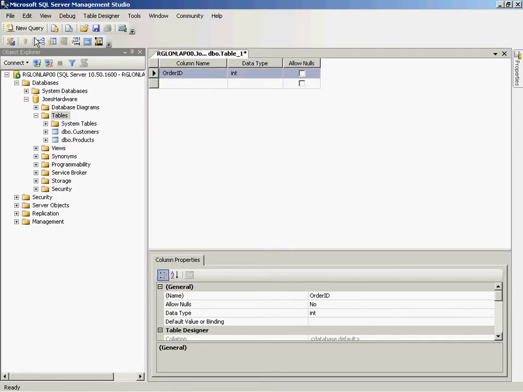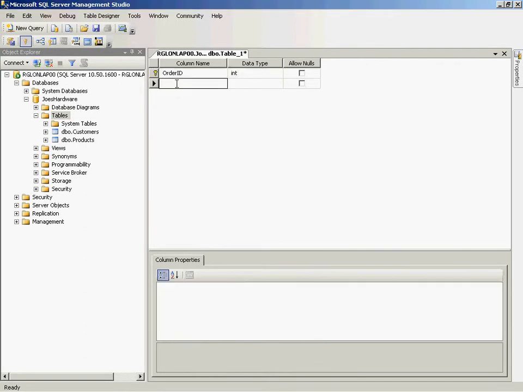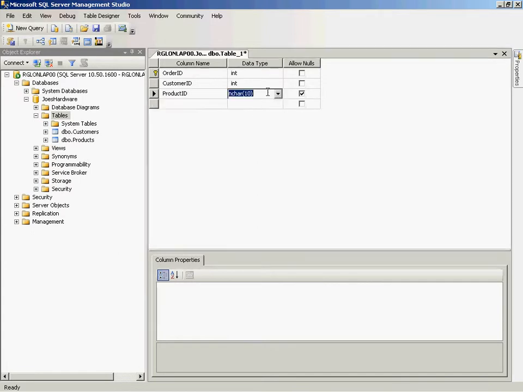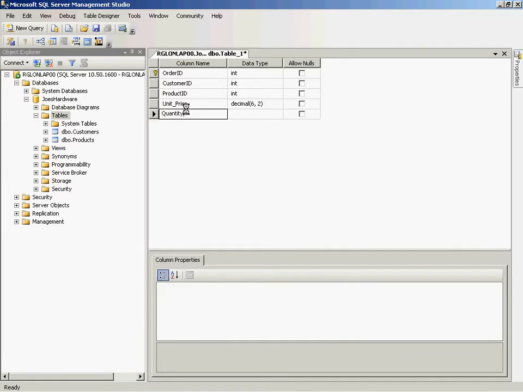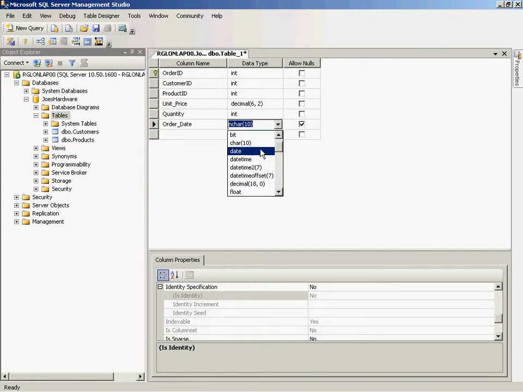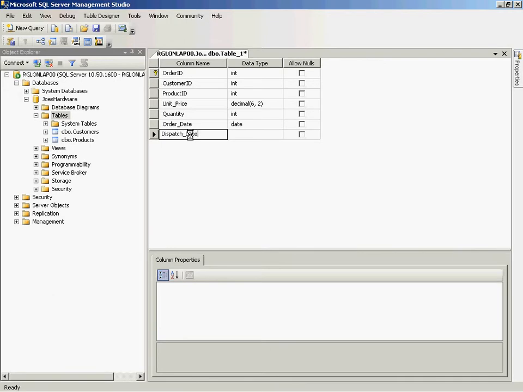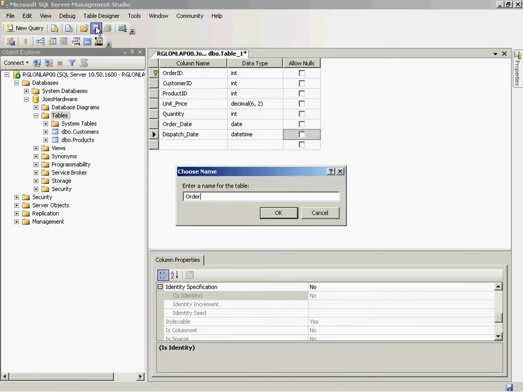Scroll down the column properties until you get to identity specification. Expand the section and set the following values. Is identity yes? Identity increment 1. Identity seed 1. Now continue to add the remaining fields as shown in your lesson guide. Once you have entered all the fields, press the save icon and call the table orders.